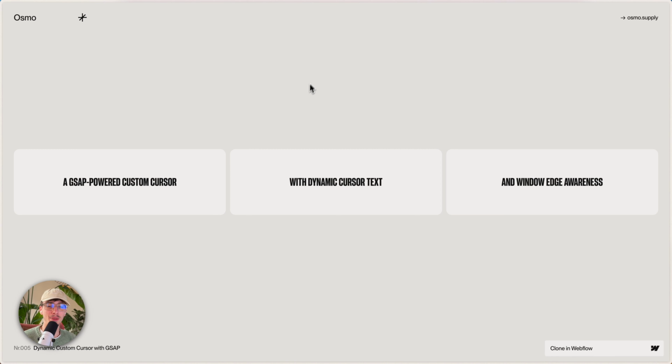Hey there. Today I want to show you guys my favorite and I think the easiest way to add a custom cursor to your Webflow project.